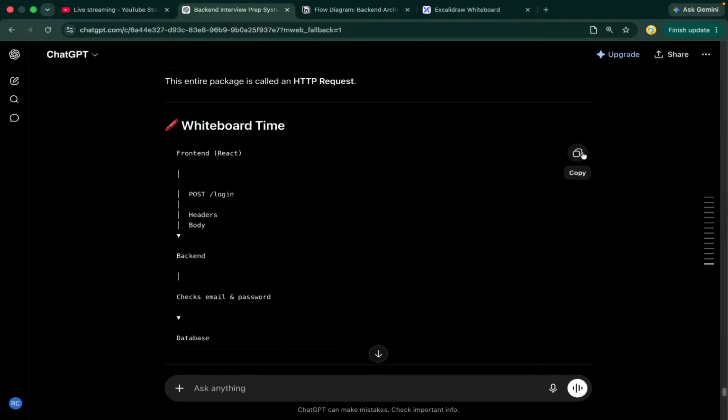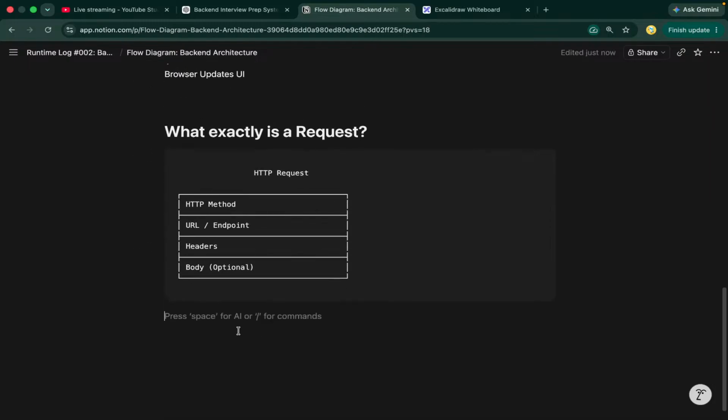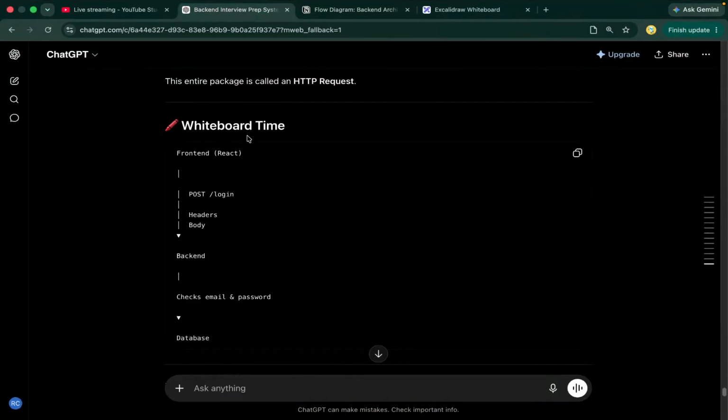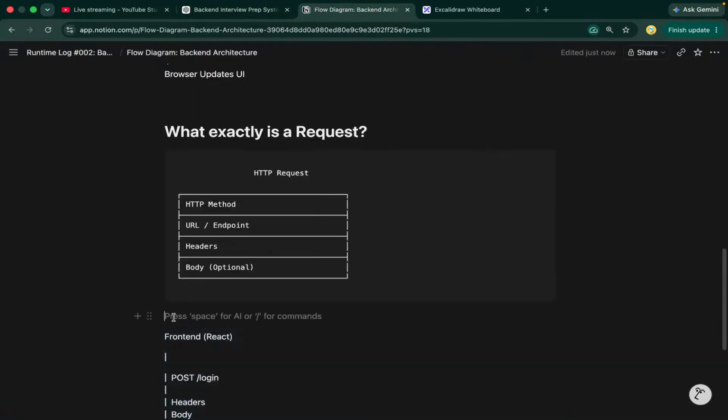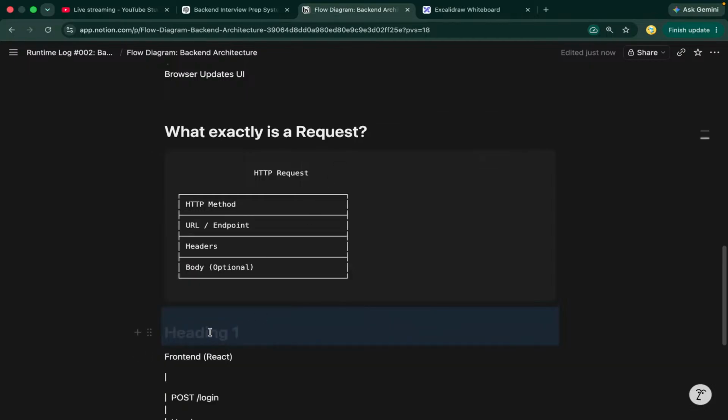So the whiteboard time. Where are you, whiteboard? Whiteboard in the sense, flow diagram. Open it. Quick, quick, quick.